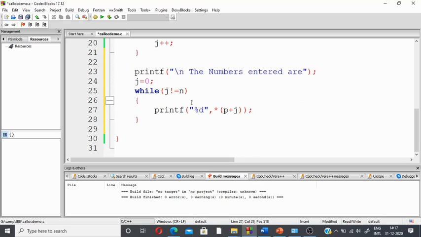What it will do: initially j value is 0, so it will take the value of base address plus 0. Star will retrieve the element stored in the base address. Now I am incrementing the variable, j plus plus. When j is 0, the value in the memory location p plus 0 will get printed, and j becomes 1 now.